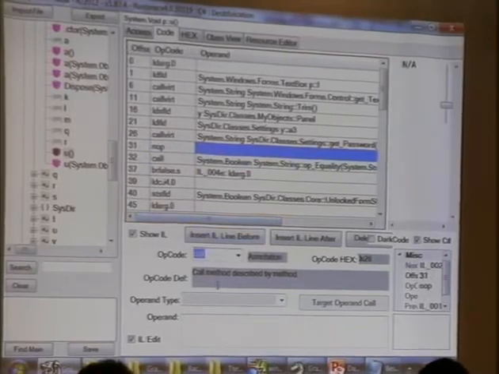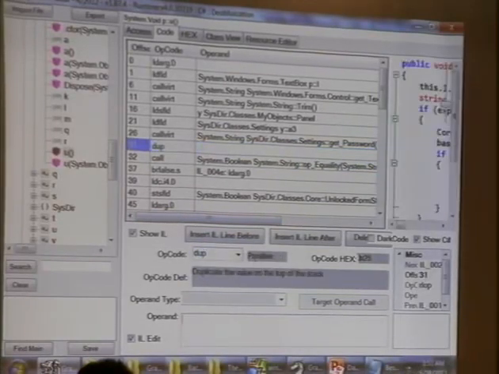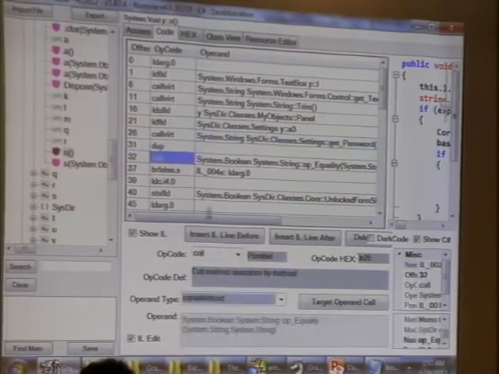But here's the op code. This allows us to put in a new instruction here. We'll call it dupe. And I've tried to make this easy, so down here it tells you the definition of dupe. It duplicates the object on top of the stack. So now we have our currently stored password, and now we have 2 on the stack.